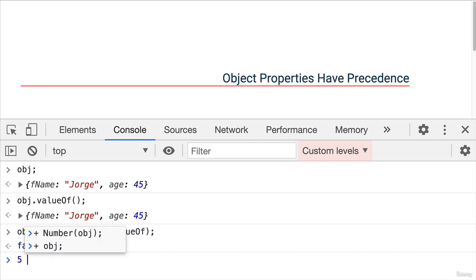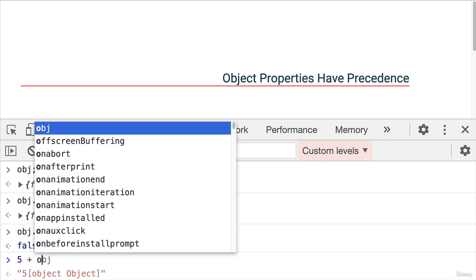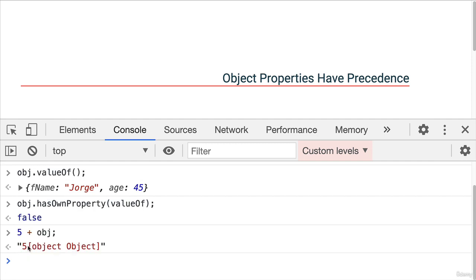Now let's do something really quick. Let's do a 5 plus obj. Notice what gets printed out. Where does that come from? Well, that comes from the toString method. Generally, when an object needs to be converted to a primitive value, it uses the valueOf method to do that. But in the case of a string situation, it will use toString to do that conversion. If valueOf returns something that could be coerced into a string, then it will use valueOf. But right now, what valueOf is returning cannot be coerced into a string. So it uses the toString method.